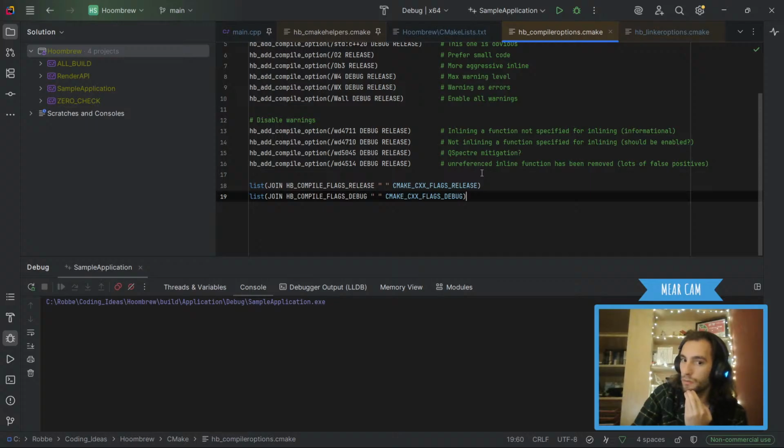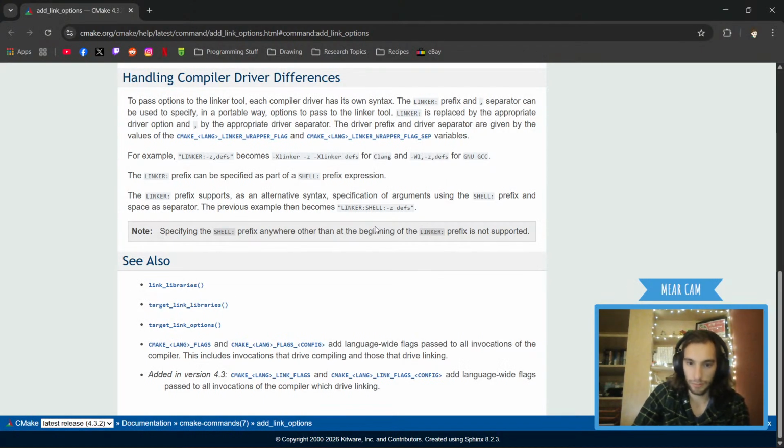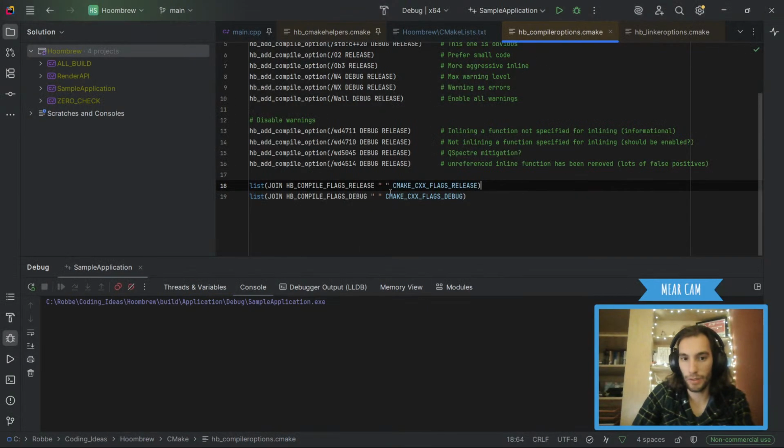Great question. Because this will just put it in here. But we also need to add our compile options, or linker options in there. So that's a bit annoying. That would be so much more useful.